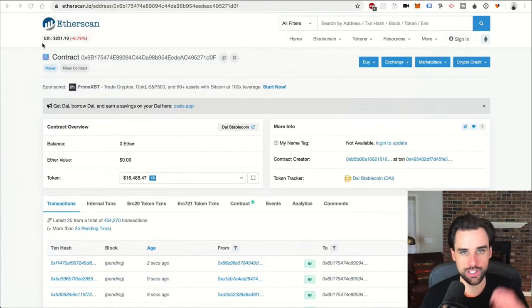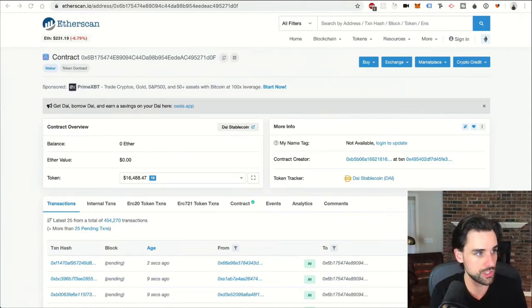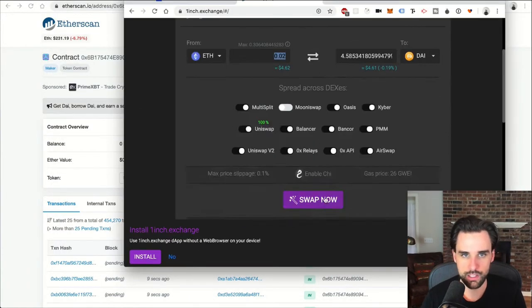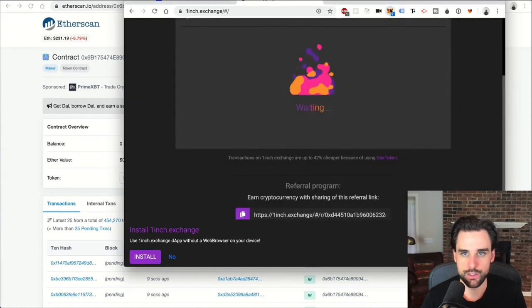Okay. So you need some Ether, and you need some DAI. Once you've got some Ether, you can get DAI on Coinbase, on a centralized exchange, or you could use something like 1inch exchange, which I like. Basically, you can just buy some DAI. I'm going to buy like $4 or $5 worth of DAI on 1inch, and basically just swap now, click verify, sign a transaction in MetaMask, and then boom.